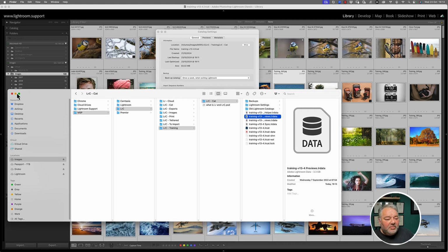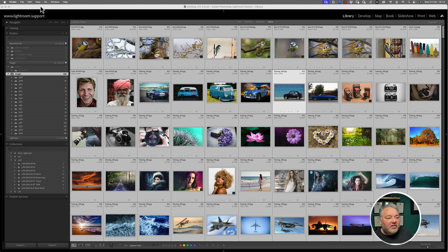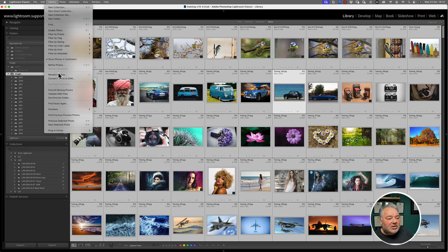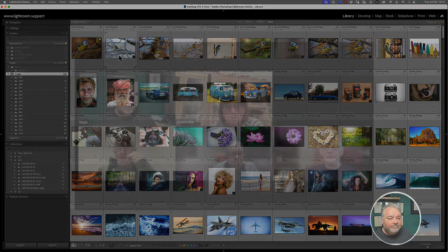Okay, and if you then build the next one, so let's come out of here. So if I go into Classic, Library, and Previews, build one-to-one previews. It will build those again because it's components that it's regenerating from your file. Okay, so you don't need to back up the preview because you can recreate the preview because you have the original raw file.